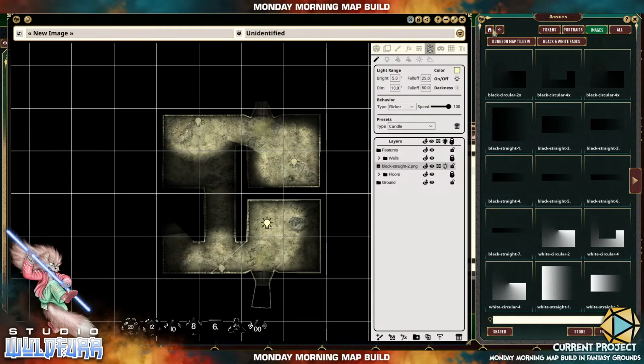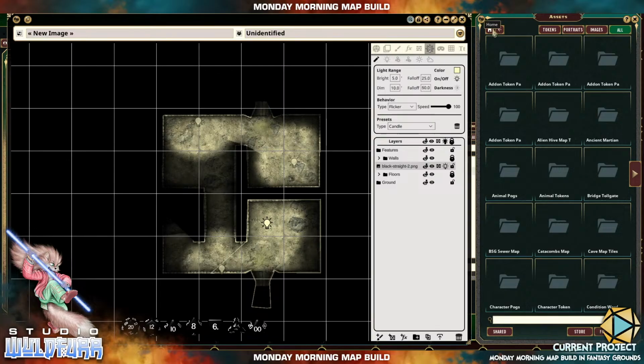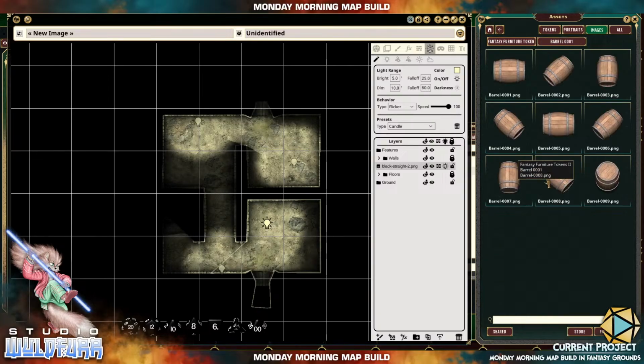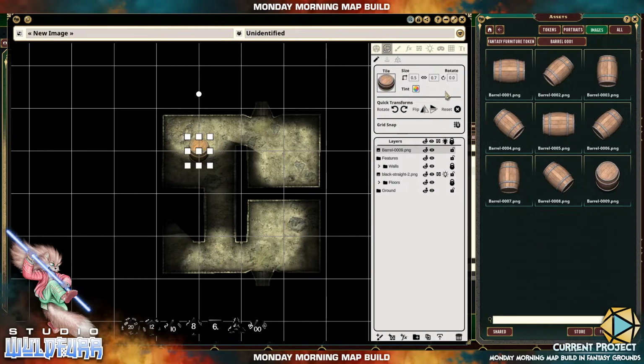So let's actually put some objects in. I'm going to go back to here and look for my props and objects. Fantasy furniture. Here we go. So let's put in a barrel. Every medieval building needs its own barrel. So let's put in a barrel here.